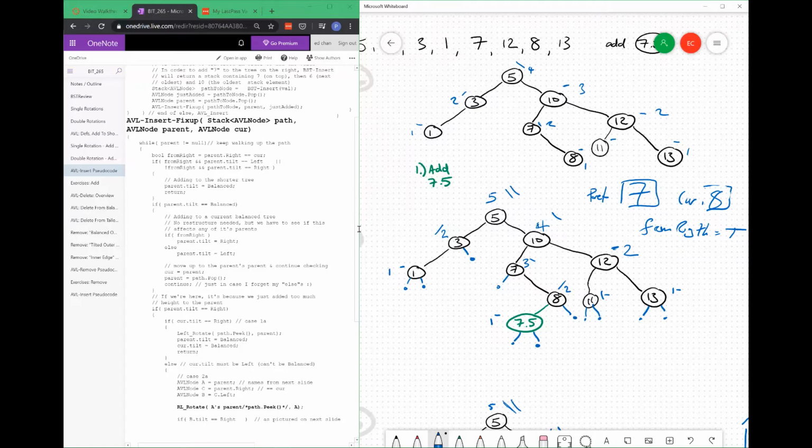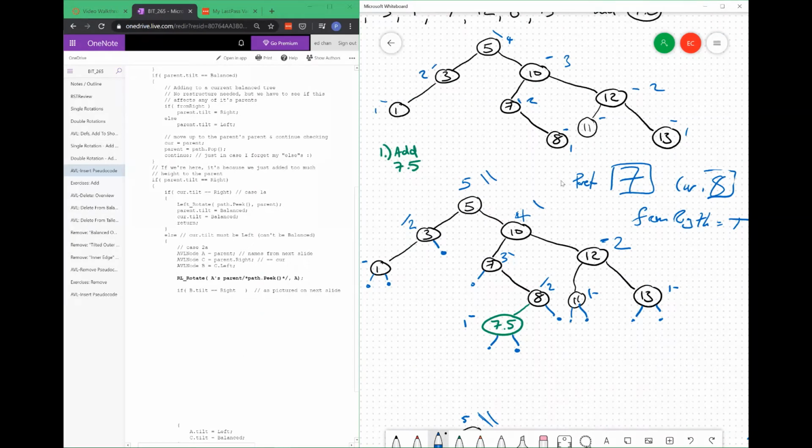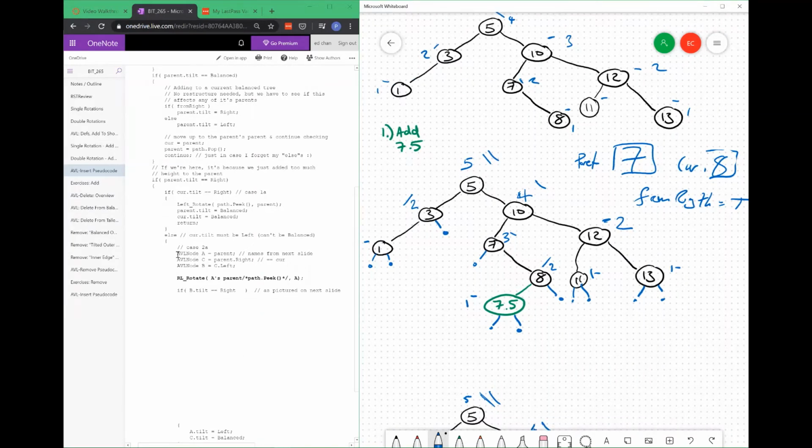And this is where we're going to be doing the first rotation. Just to mention quickly before I go, here we have to set the AVL nodes A, C, and B, as we saw in the lectures. Let me just write here as well, maybe use a different color.